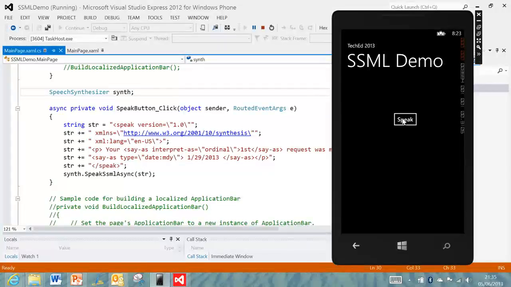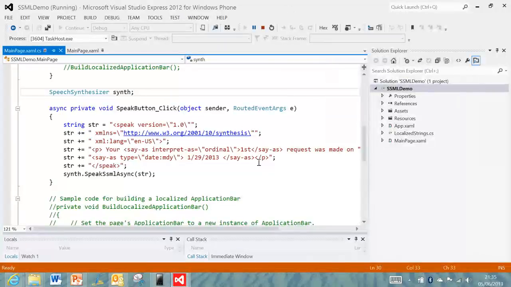See, so it's saying it how you would like it. So first is there set as ordinal, and then my date is said in a sensible way as well.